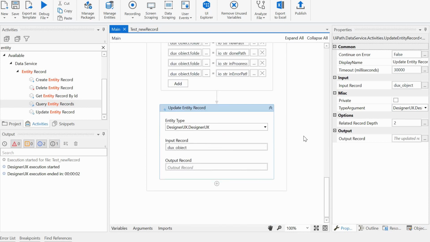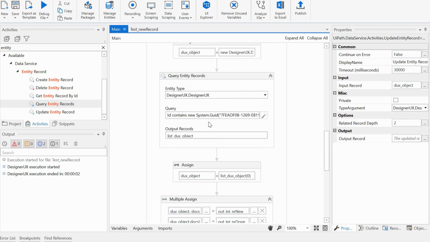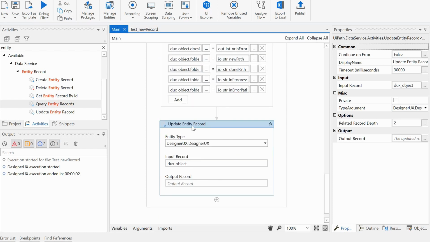And that's it, basically. So the way to update something in some existing record in data service is not to just call it and update it directly, but is rather to pull it with a query. So pull the object, modify its values, and then send it back via update entity record.